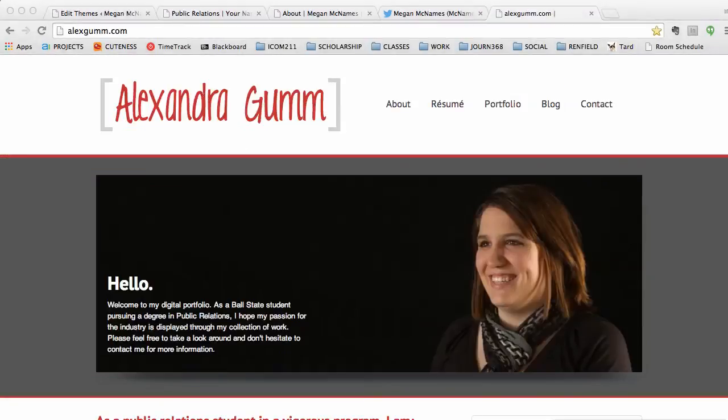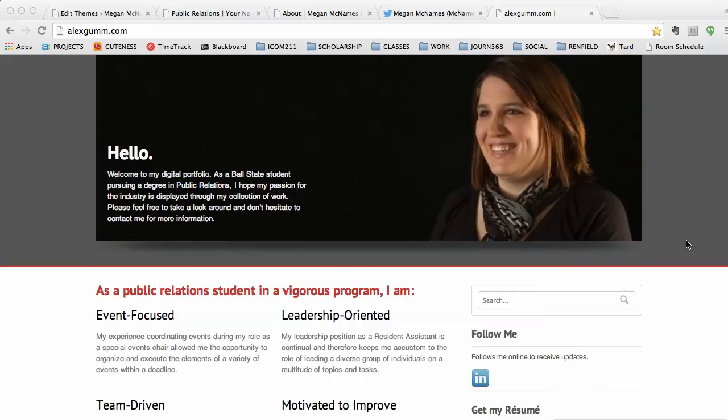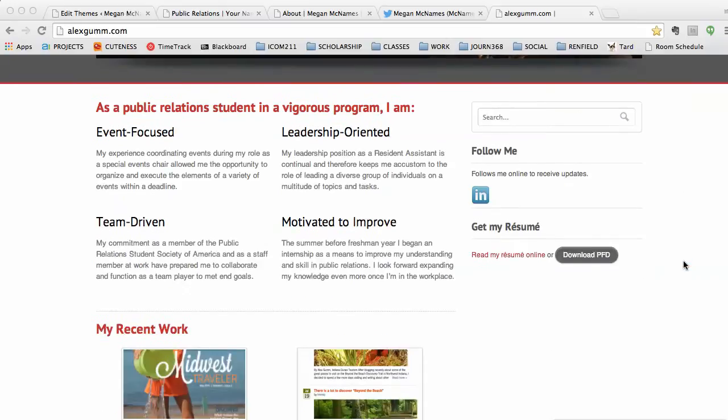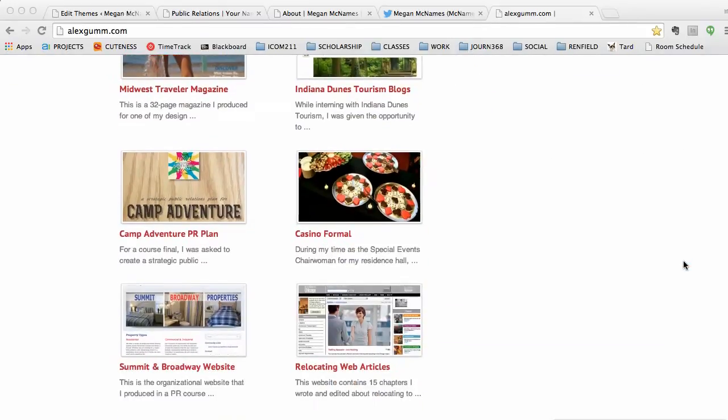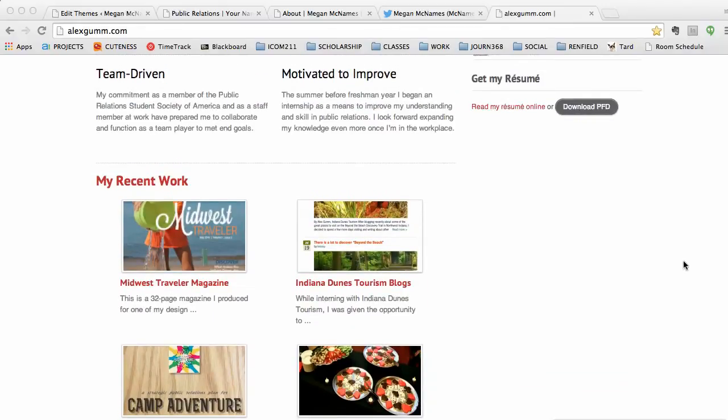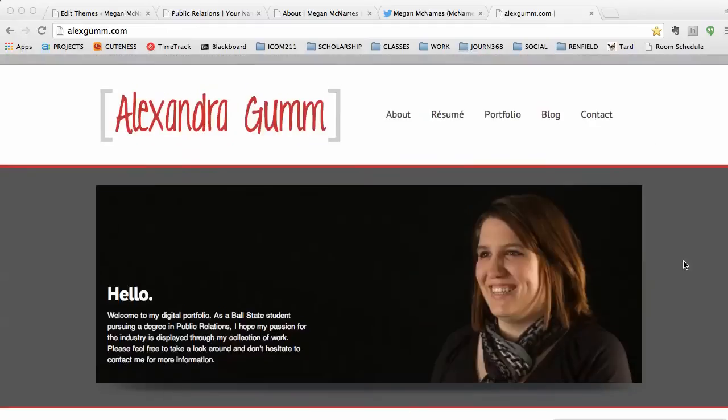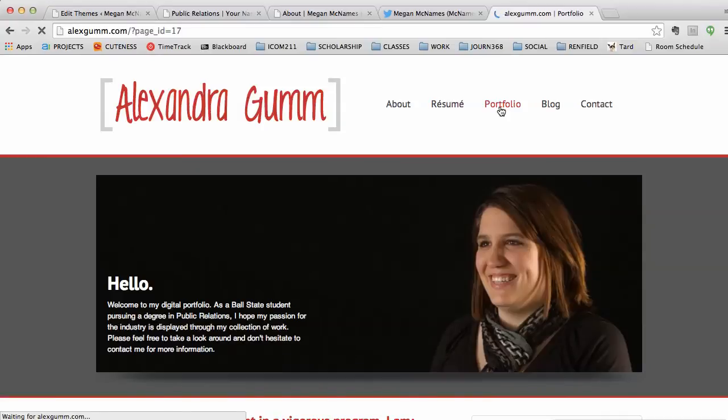Here is another example. Alexandra Gum, another former student, put this together, and again, you can see its similarities with the WordPress tutorial, but it's quite different. She has put a logo up that is more personal to her. She's put her photo in the slider instead of the little gray example, and she's changed some of the typefaces. She has more portfolio items on the front page than the tutorial did. So I just wanted to show you these examples.